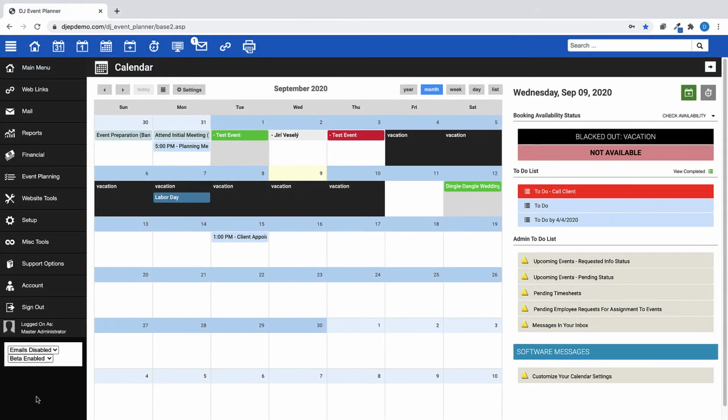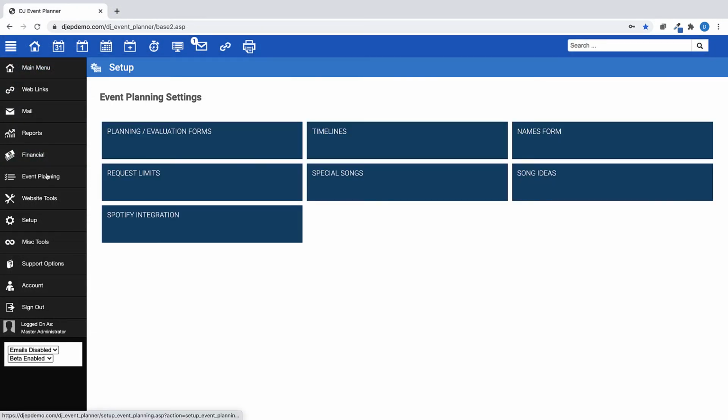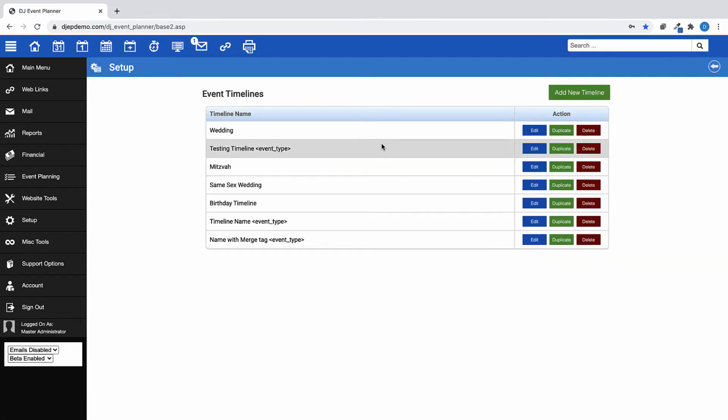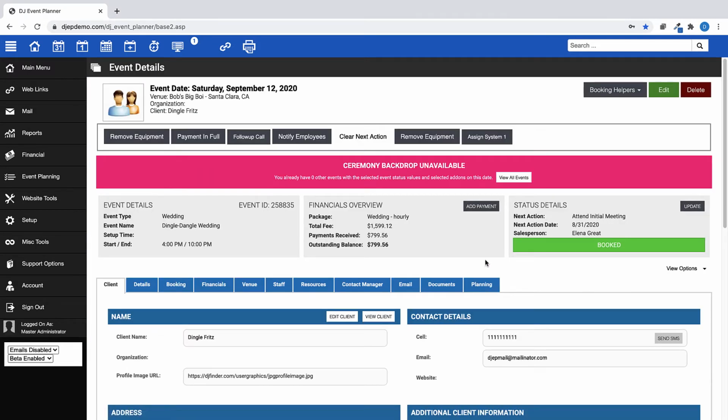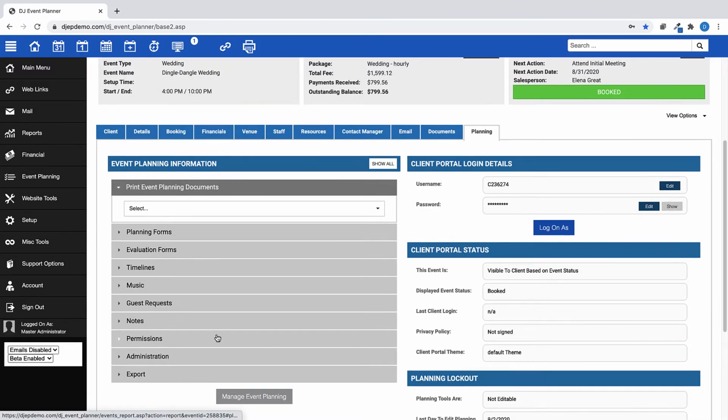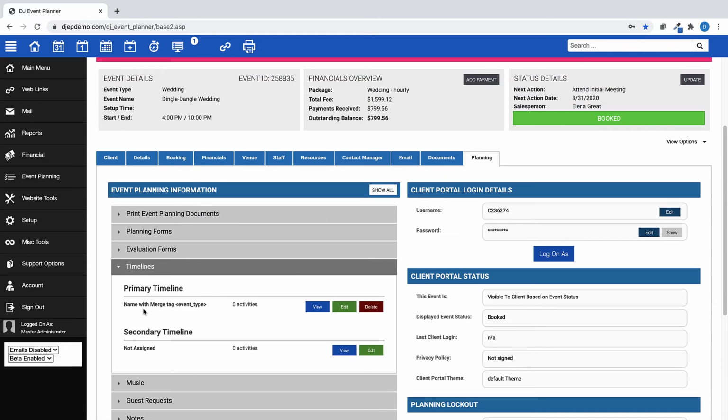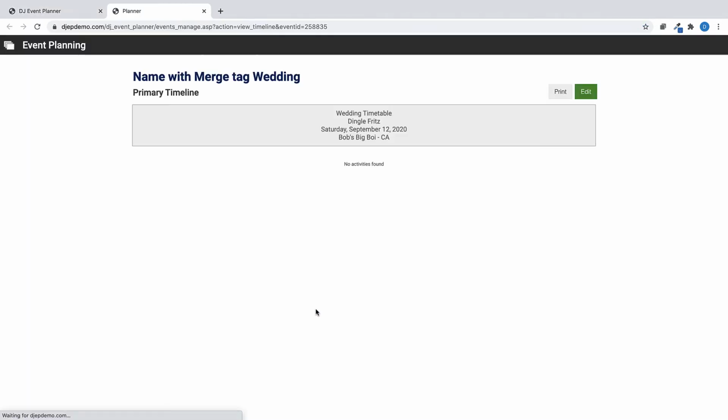Next, go to Event Planning, Timelines. Timeline names are now merge tag enabled, as you can see here on our sample timeline name. We have added the merge tag for event type. When you use this timeline in an event, navigate to the Planning tab within that event and click on the timeline accordion. Once you view the timeline, it will show the name with the correct event type for this event.